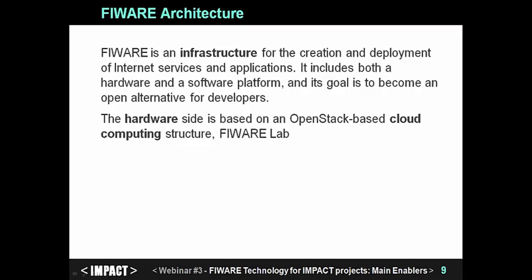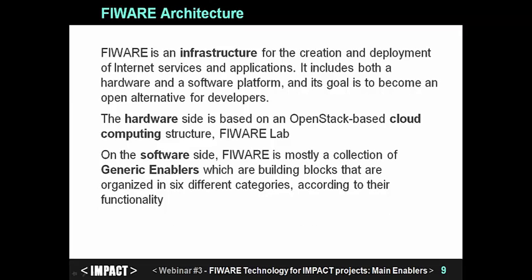I already introduced this in the first webinars, but I really want to stress the architecture. On the software side, FIWARE is a collection of generic enablers, which act as building blocks organized in 6 different categories according to the functionality. We will get into detail in a minute.